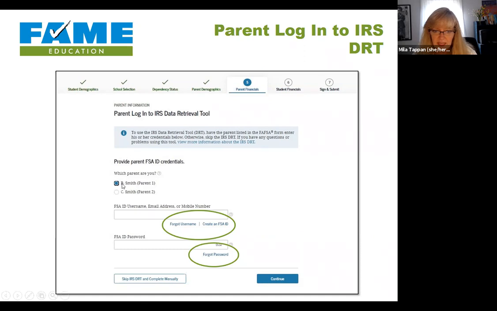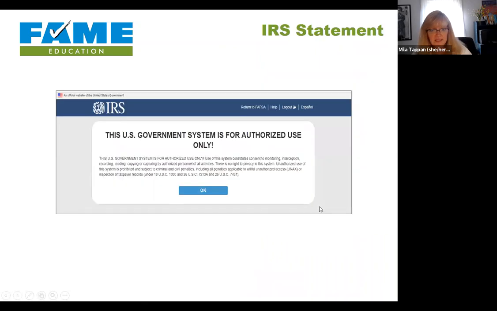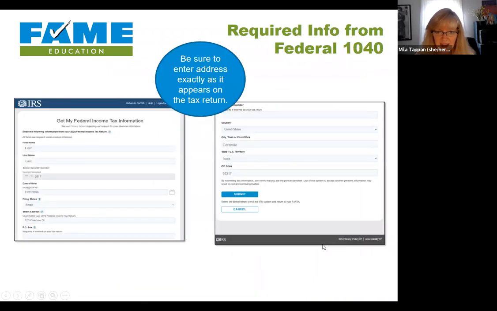They want to pay attention again to whether they're parent 1 or parent 2 and put in the correct FSA ID that associates with that parent. If they say parent 1, but provide an FSA ID for parent 2, it's not going to work. So if the FSA ID isn't working, one thing to double check is that those things are consistent. Then they'll click on continue. They'll get this very scary message, but they just need to say okay.